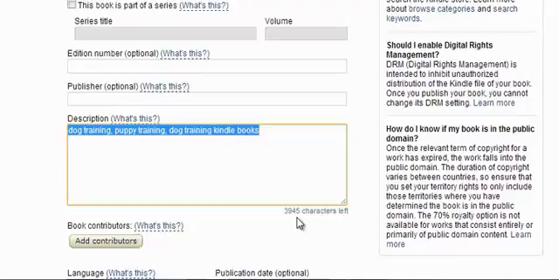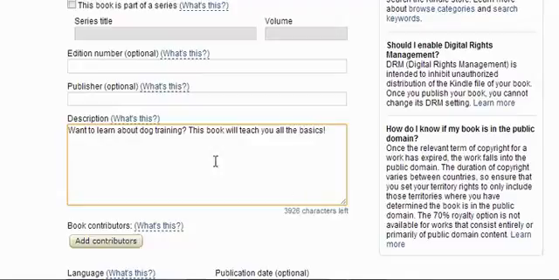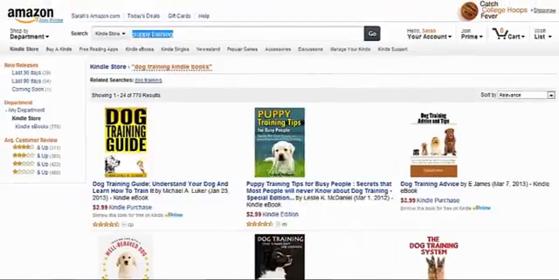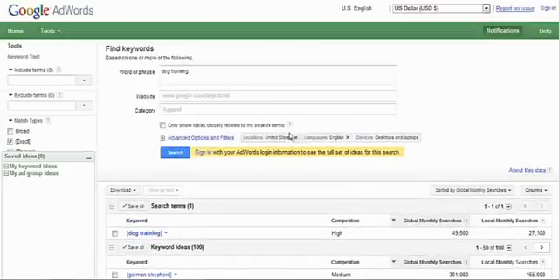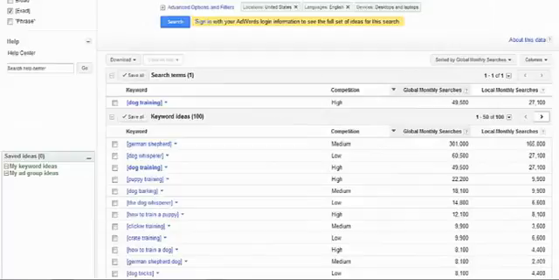So with something like this: want to learn about dog training? This book will teach you all the basics. Okay, so there you're using the keyword in natural English. It looks good, it sounds good. Readers are going to read that and say, yeah, I do want to learn about dog training. They're going to be nodding their head. They're going to want to buy your book. So you want a book description that sells your book, as well as uses the keywords that you found during your research here on the Amazon store and here in the Google AdWords keyword tool.